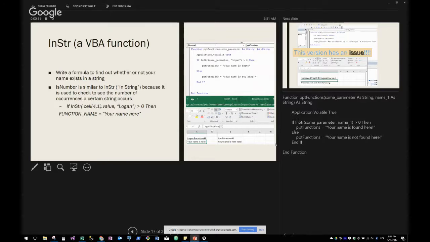And so what we'll actually use here is InStr. So we'll pass some parameters. For example, we're passing Logan Baranowski, and it says InStr. What this does is give us a count. So if my name appeared here twice, if I said Logan Baranowski, InStr is going to say Logan appears in there twice, and it's going to give me the number 2. So anything greater than 0 means that it's occurring at least once.